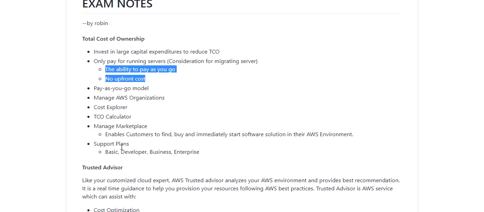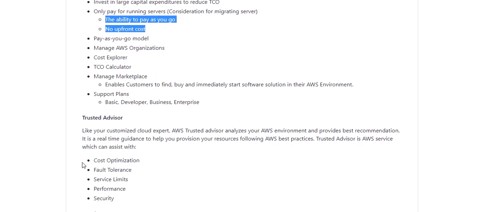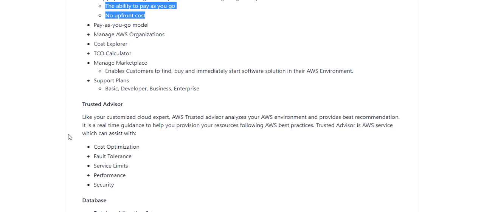And we have support plans. There are basically four support plans: basic, developer, business, and enterprise. And we have Trusted Advisor, which is like your customized cloud expert. AWS Trusted Advisor analyzes your AWS environment and provides best-practice recommendations. It is real-time guidance to help you provision your resources following AWS best practices. Trusted Advisor is an AWS service which can assist you with cost optimization, fault tolerance, service limits, performance, as well as security.